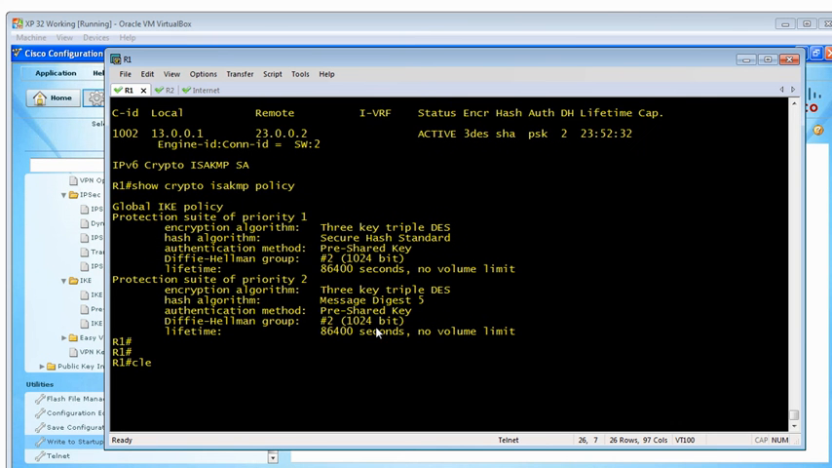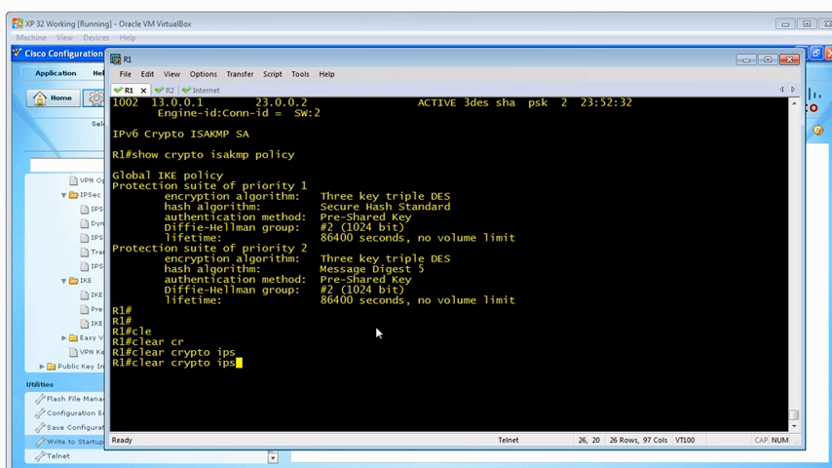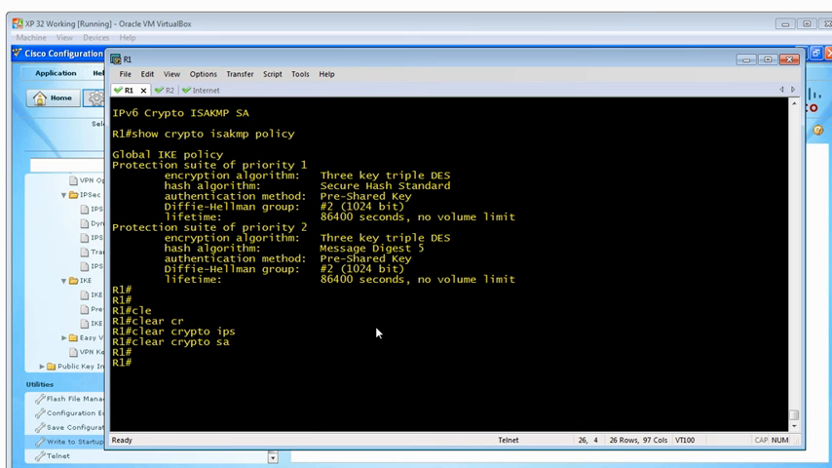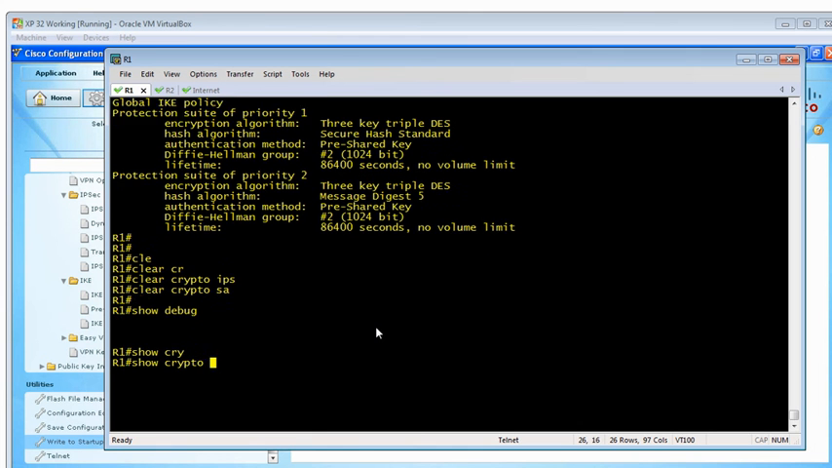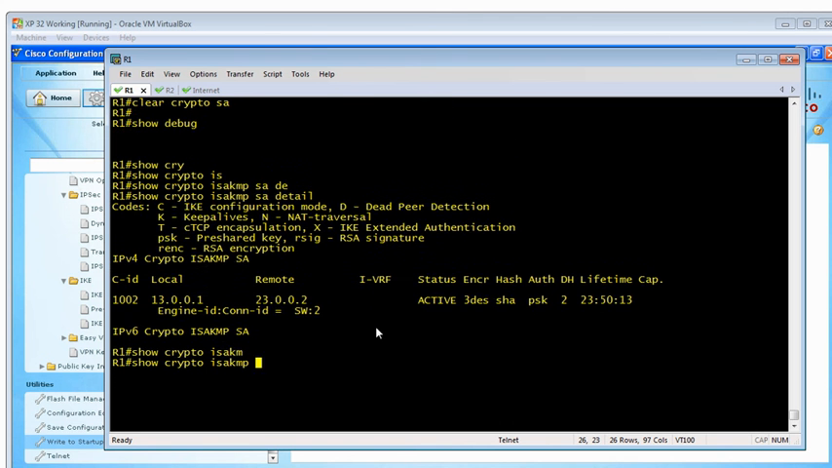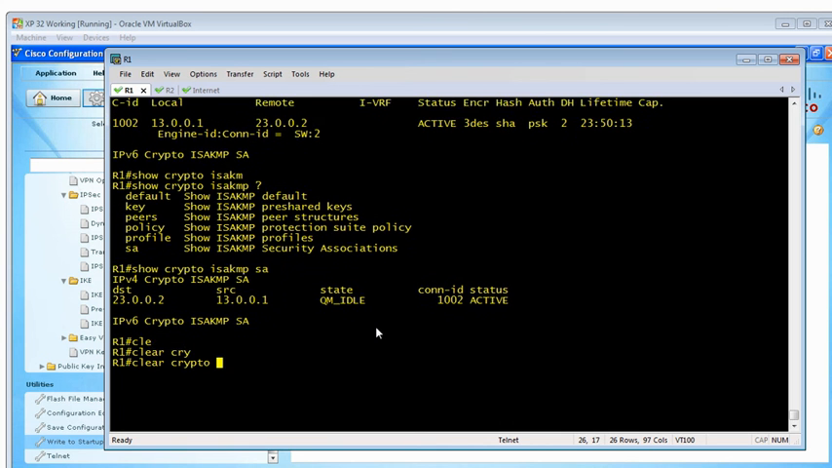We'll do a clear crypto IPsec. Let's do clear crypto SA. I don't think I have debugging on anymore. All right, and let's do a show crypto ISAKMP SA detail. Okay, and that's active. We'll do a clear crypto ISAKMP SA. Oh, that was show. Sorry. One more time. Clear crypto ISAKMP.